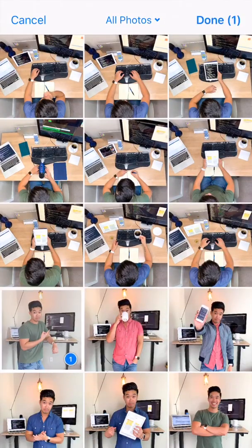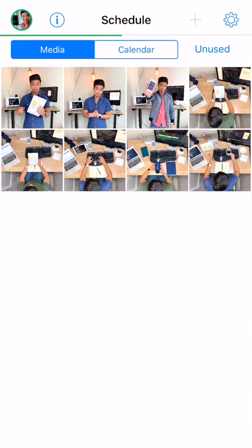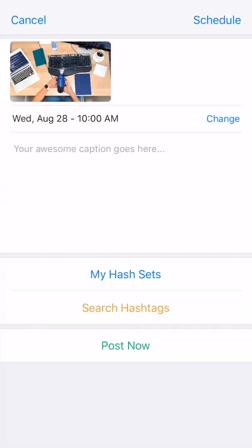Today is a good day because it's the release of SmartHash 6.0 with the new post scheduling feature. It's going to be awesome. You'll now be able to upload your photos and schedule them as posts, saving your captions and hashtags.